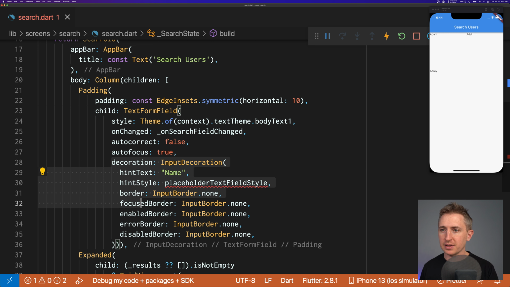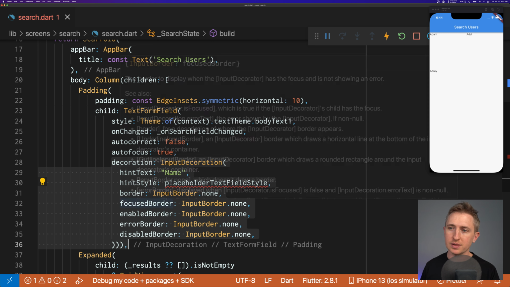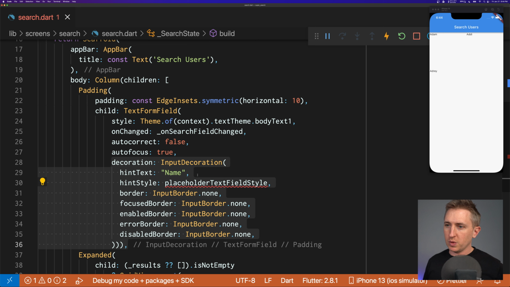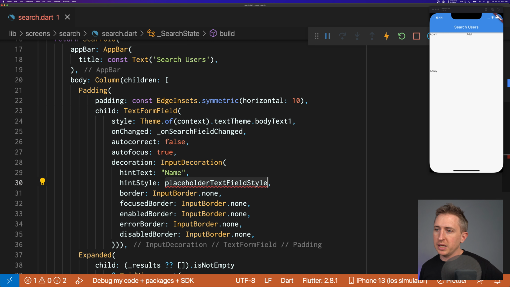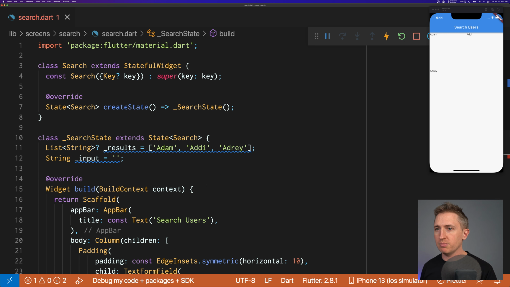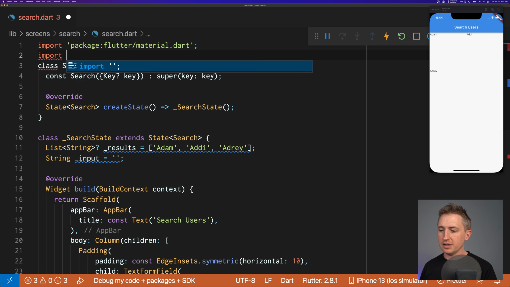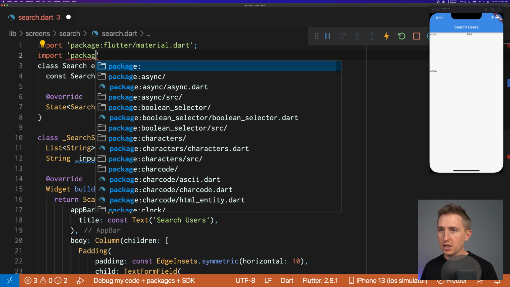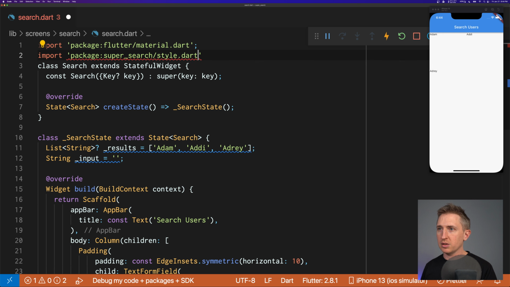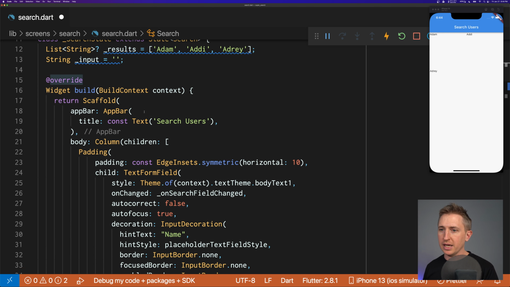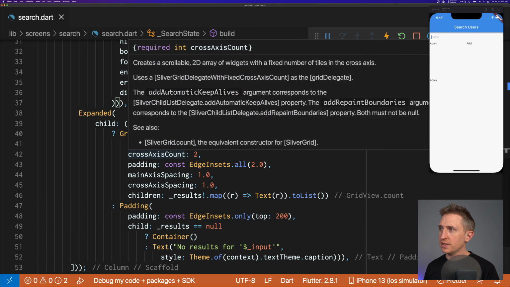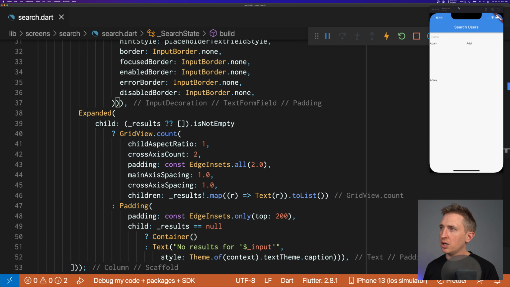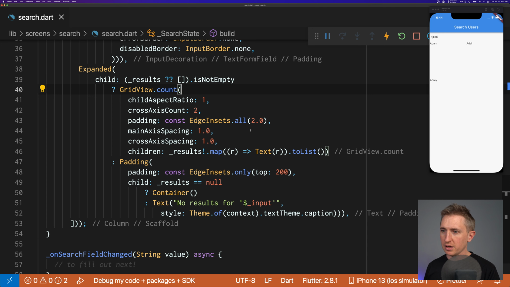And now I have just some basic decorations. So I have some hint text, which is like the placeholder text that appears when there's nothing typed in. I have hintStyle. So placeholder text field style comes from my style class. So I'm going to import this style.dart like so, we don't have any errors. And I'm going to save this. And now you can see here in the app, it refreshes and I have a basic text form field here. So there, it works fine.